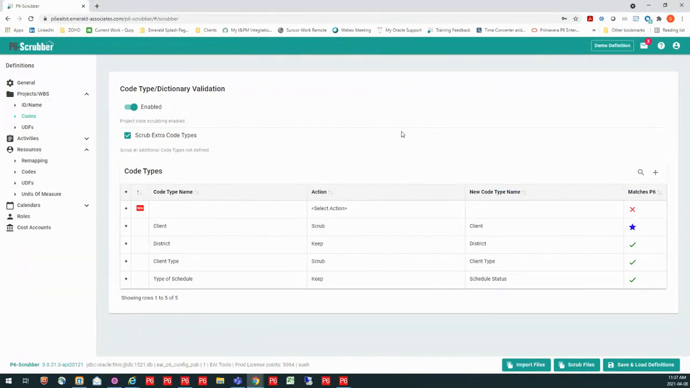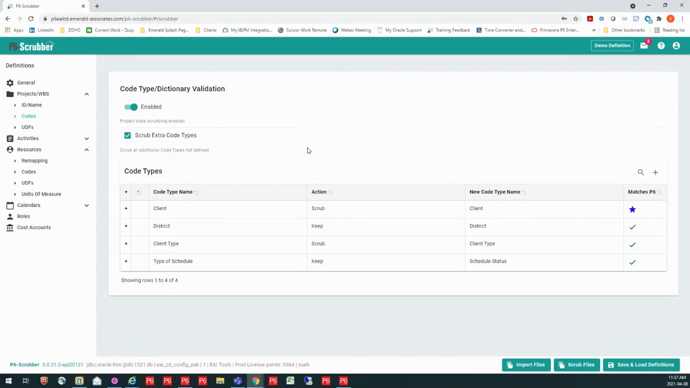Perfect. In terms of how this software is sold, it's not sold by user, it's sold by the number of projects you want to scrub. We have different levels of packages: 5, 100, 250, 500 plus. And if you run out, you just add more to your subscription. So it's not limited by the number of users. It's not a user-based product.